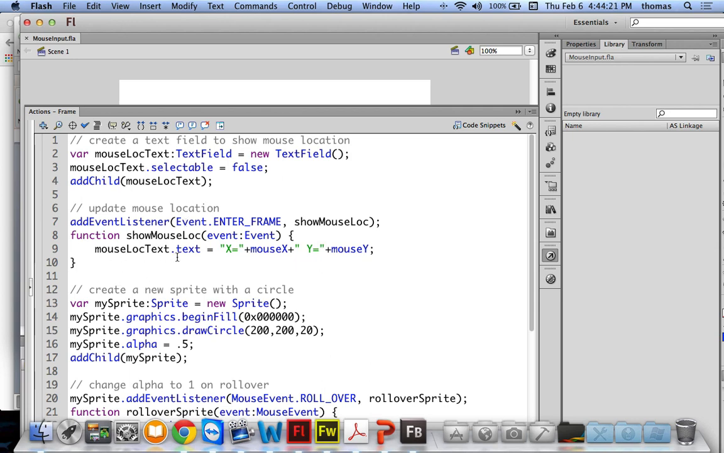So here we have a mouse location. That's our text field, and we're changing the text property, and we're using two things: mouse X and mouse Y. They are fixed properties of the mouse. That's it. Mouse X and mouse Y, you know where your mouse location is. Very, very simple, very powerful.